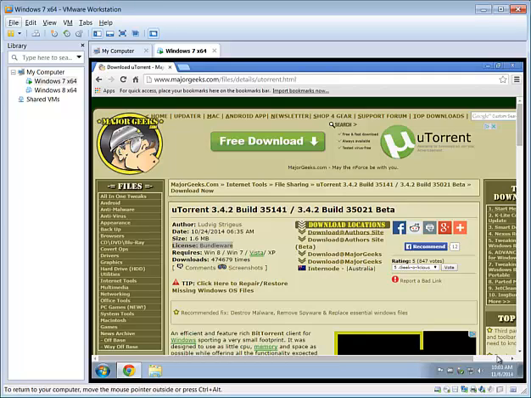Hey geeks, Tim Tibbetts here with MajorGeeks.com, and today we're going to take a look at avoiding third-party software changes to your system, etc. when you're downloading a file.